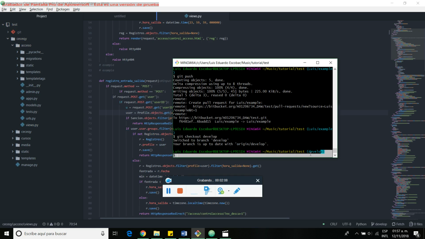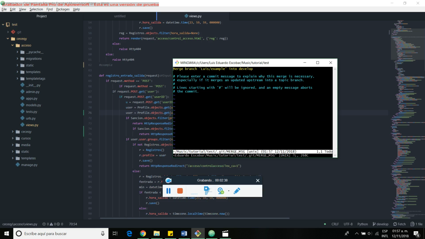Here it says we are in develop, and as you can see, this is not there, the same as the example branch, and also this info is not here. What we are going to do is to pass all the info from example to here. So we are going to merge it, and we are going to write the name of our branch, in this case example, and it says that we have these problems.